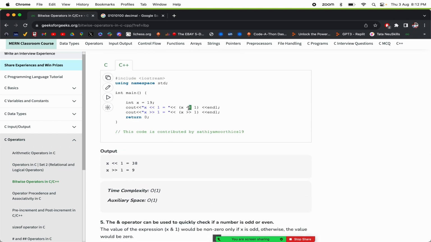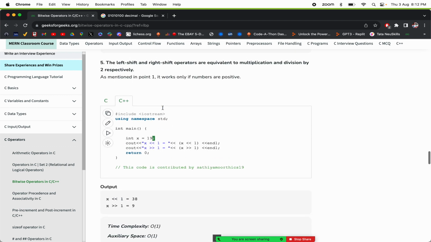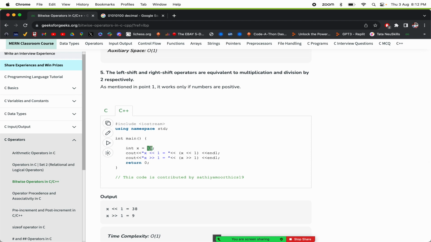So over here we are left shifting this x equals 19 by 1. When we left shift 19 by 1 bit, what will happen? It's equivalent to multiplication by 2. So without looking at the result, if we say 19 into 2, we get 38. So 38 will be the result of left shifting x by 1, right?